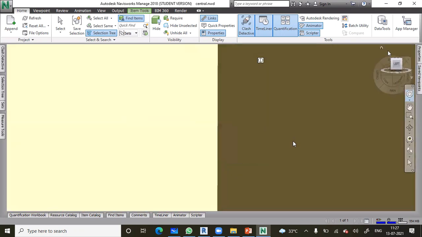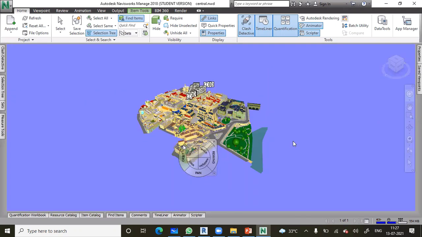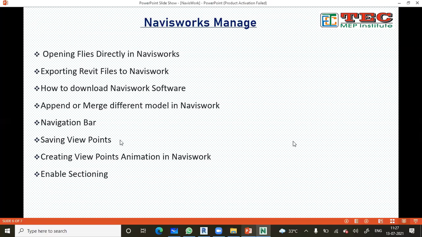So this is the total of the navigation bar tools. Just left click and use those tools. That's it. Next item, saving viewpoints.